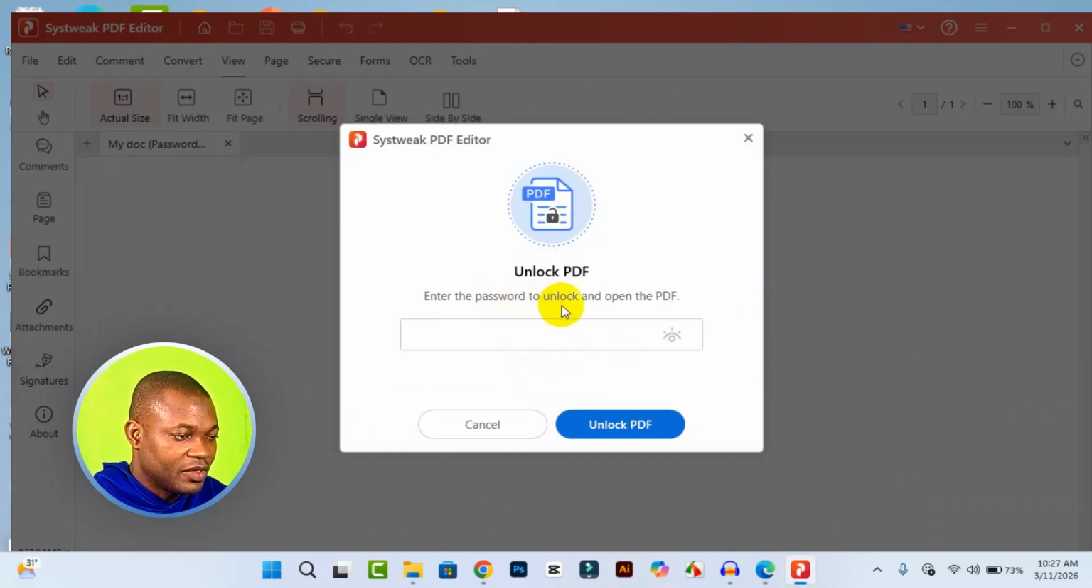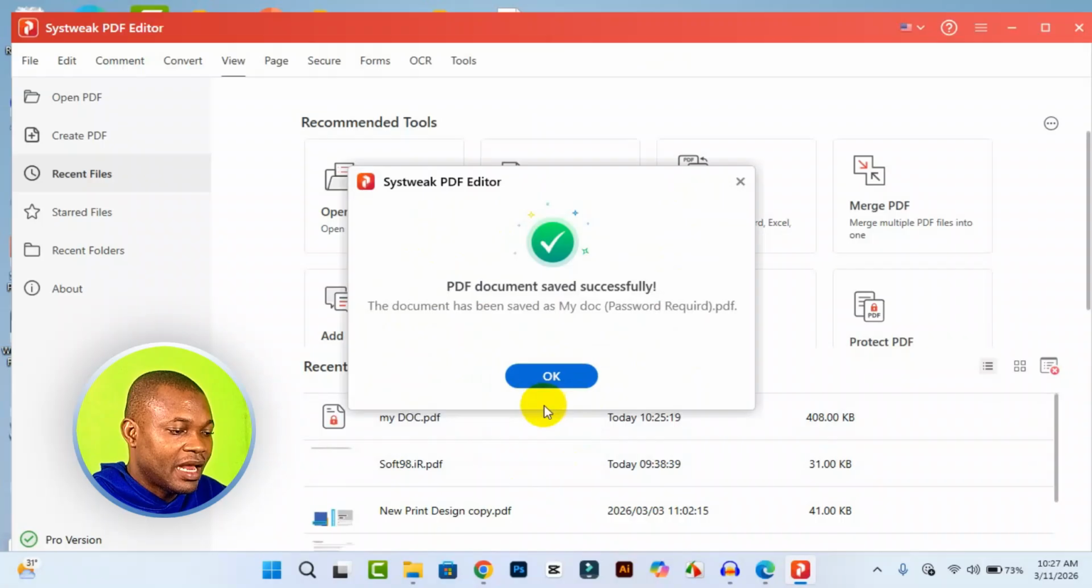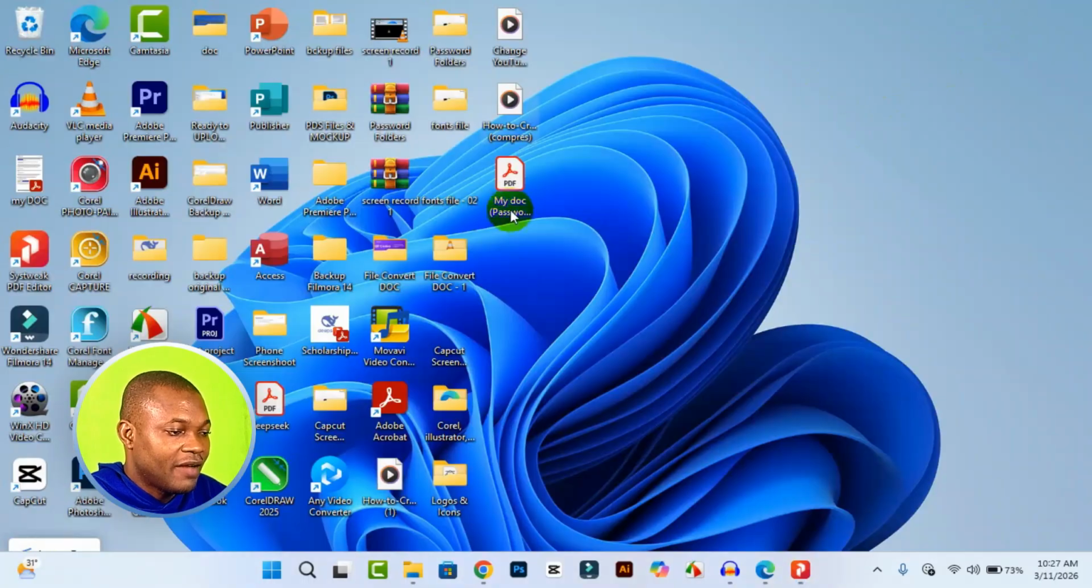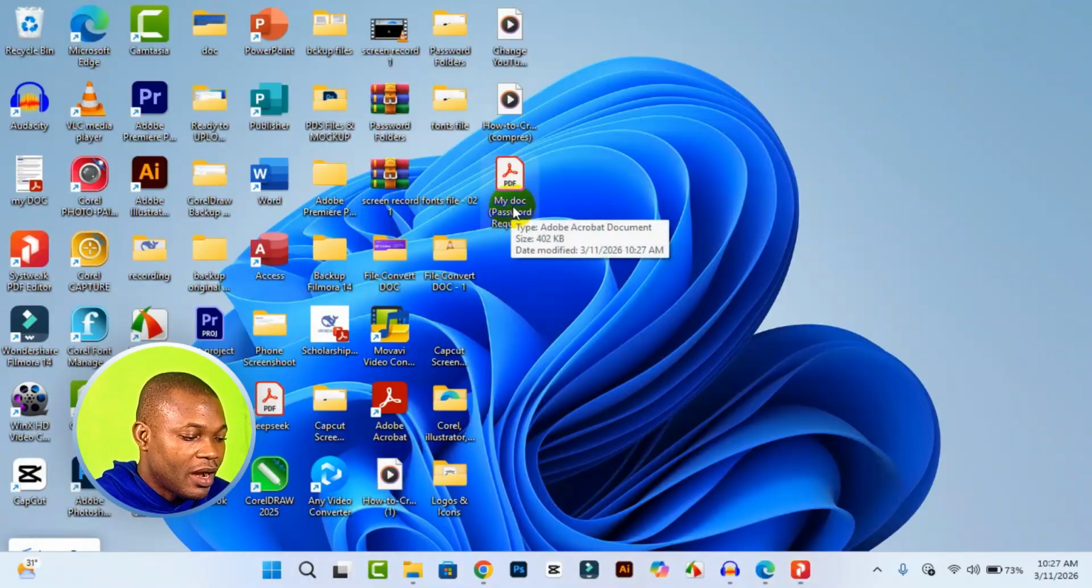Password save successful. Now you can see enter password to unlock and open the PDF right here. Go ahead and hit on unlock, and it requires a password just like so. If I close this pop-up window right here and hit OK, then try to open the same PDF, I'm going to minimize. Then we have the one with the password right here.